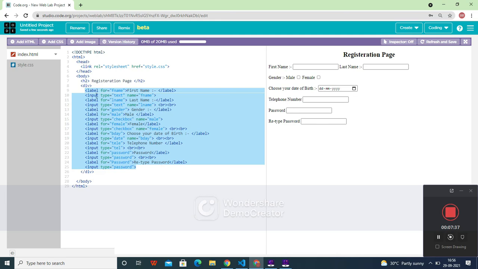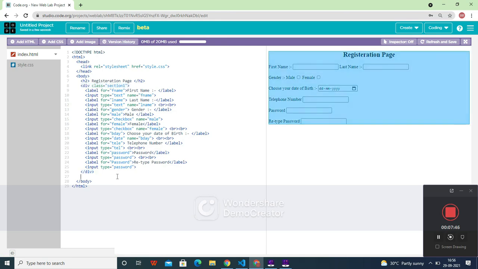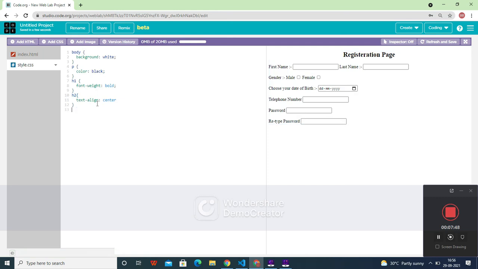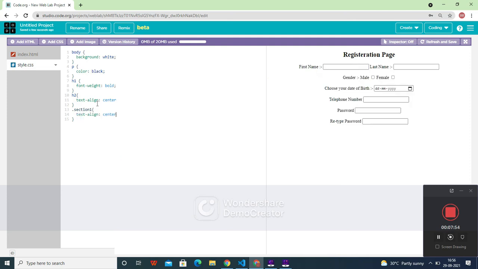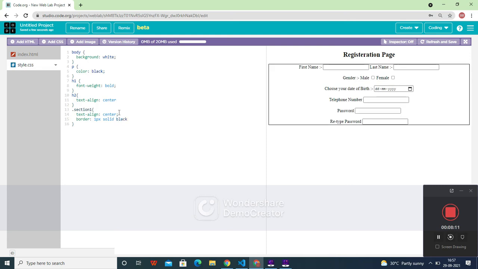Why we are doing this is because you want to align it to the center. Let's name it section 1. Then you can use this div. So I'll give dot section 1. Let's give text align center, so this completely comes to the center. If you want it on the right, you can directly do that, that is also fine. Now I'll be giving a border. Let's give 1px solid black. Let's give padding, which is 10px.